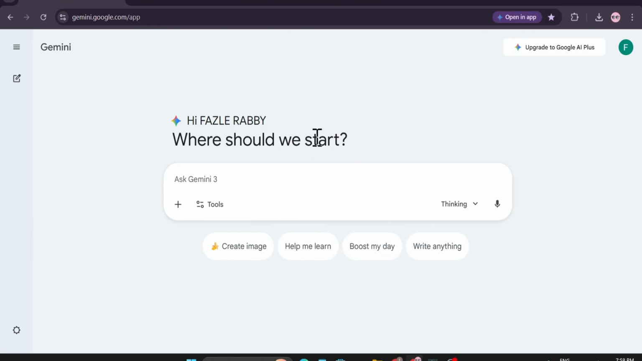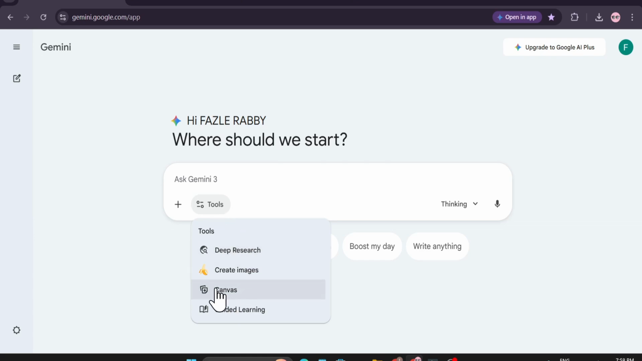First, open Gemini, but don't start typing yet. Go to the top left, click on Tools, and select Canvas. This is the secret setting you need to unlock the interface.